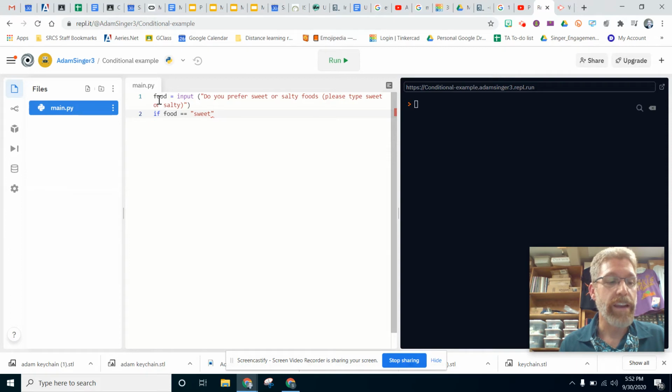okay? So notice we have if, food, or the variable, we have the double equals that are used for comparisons. And then I remembered to put the word sweet in quotes there. Make sure that it's typed exactly the same way as the option you gave them up here. Don't change any capitalizing. So at the end of this line, we're going to learn a new punctuation. It's colon, okay? And that tells Python that what comes next is going to be part of the instruction of what to do.